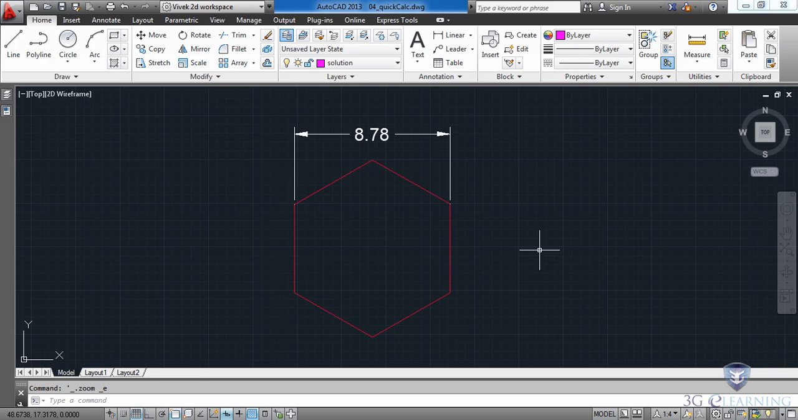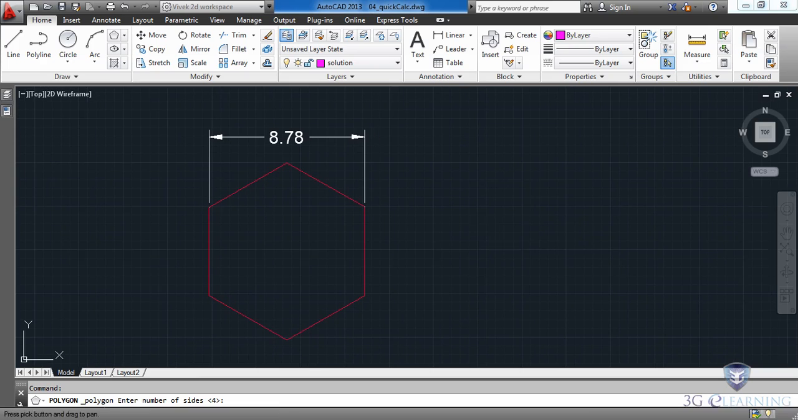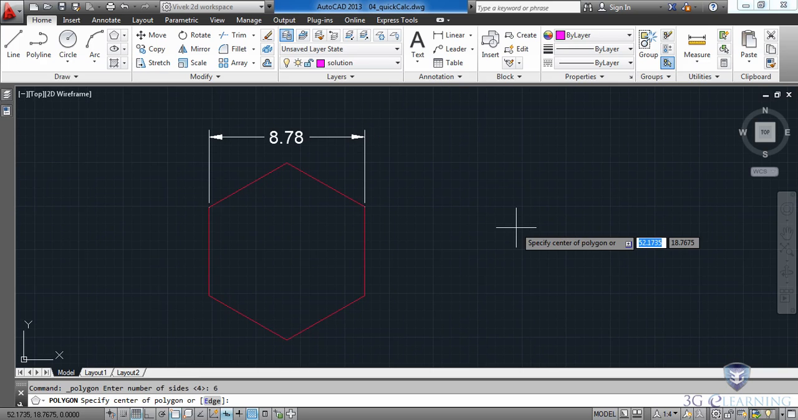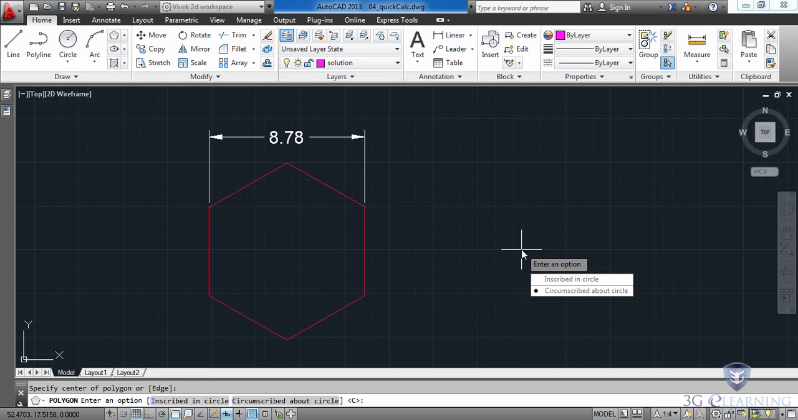On my screen I have a polygon. Let's see if we can recreate this shape. To do that, I'll move up to the Draw panel and launch the polygon command. I will then enter 6 for the number of sides. I'll click over here on the right side of the screen for my center point. Since this is dimensioned from face to face, this must be a circumscribed polygon.